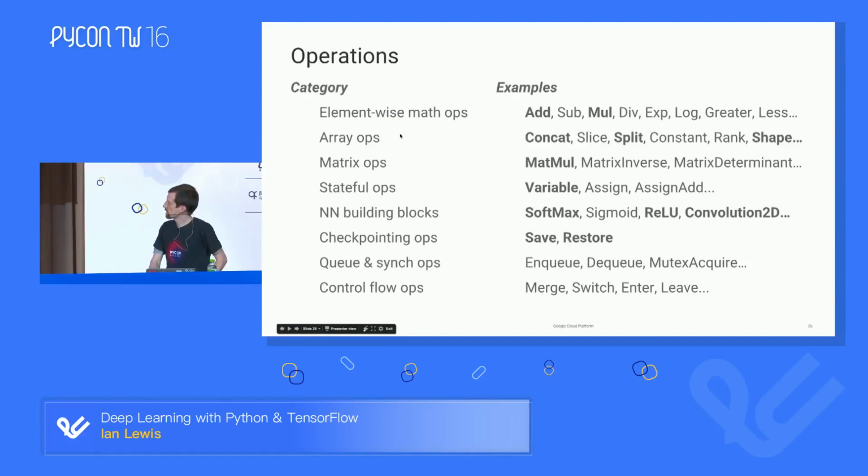So here's a non-exhaustive list of all of the operations that you can do with TensorFlow. There's a lot of built-in operations that you can do as part of your graph. This is by no means all of them, but as you can see, there's quite a lot of built-in things that you can do as part of your graph operations.